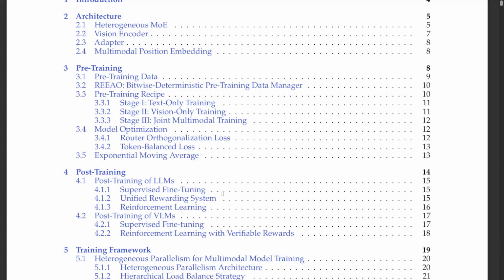The report mentions other bits too, right? Vision encoder, adapter. Yeah, it just lists things like a vision encoder, an adapter, multimodal position embedding in the table of contents. While the excerpt doesn't detail them, those titles clearly point towards making sure all these different data types integrate smoothly.